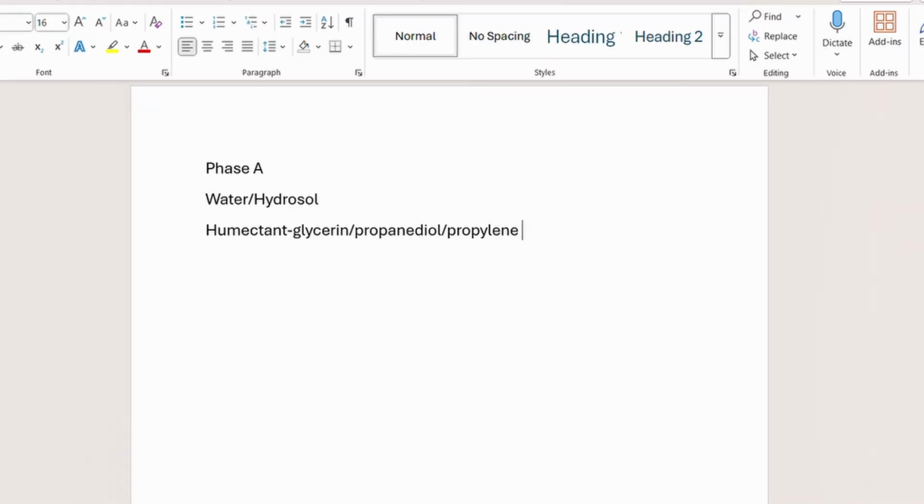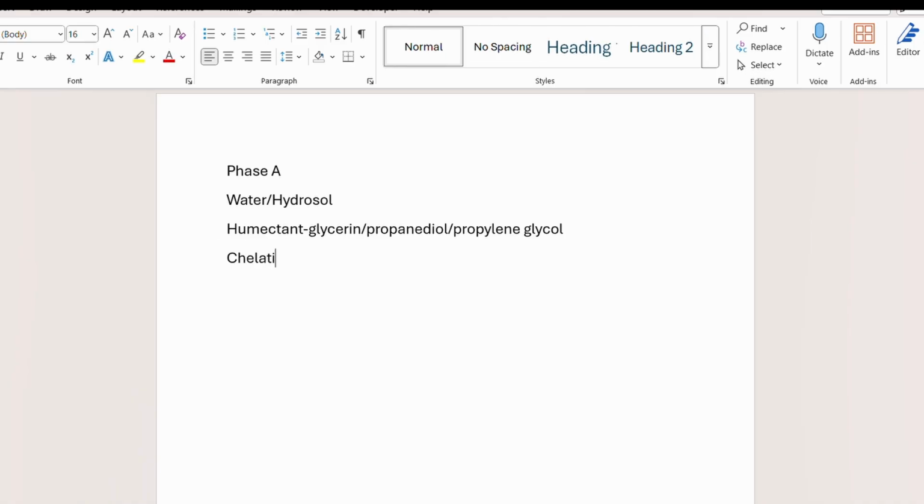And then we have a chelator, which is important. It binds metal ions in the formula, which helps your preservative work better. I usually use either sodium phytate or disodium EDTA. Both do the same thing.